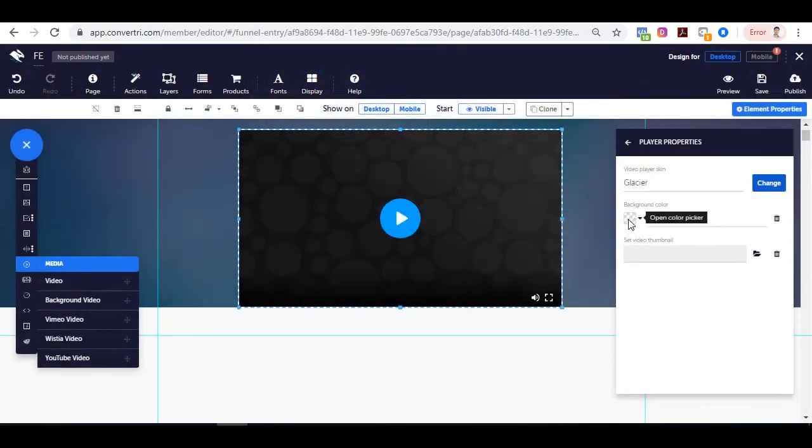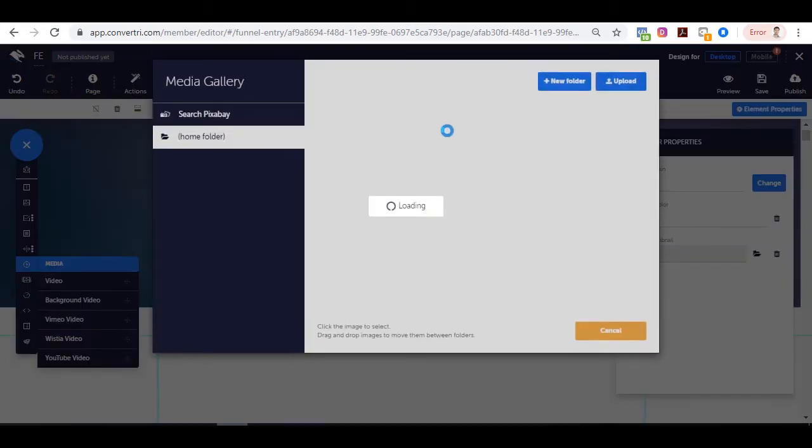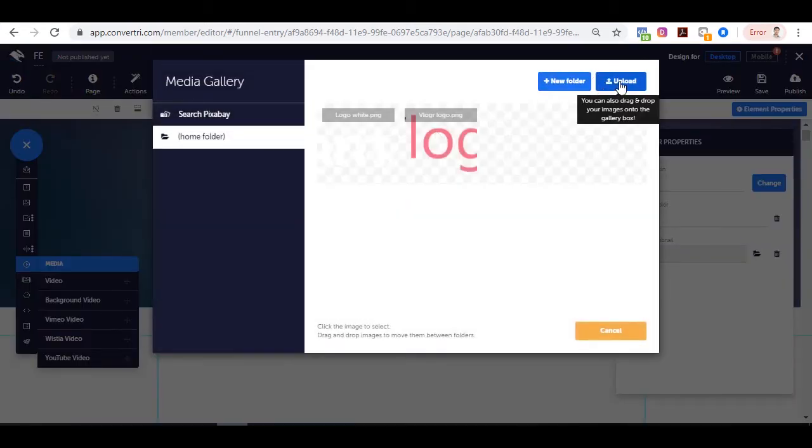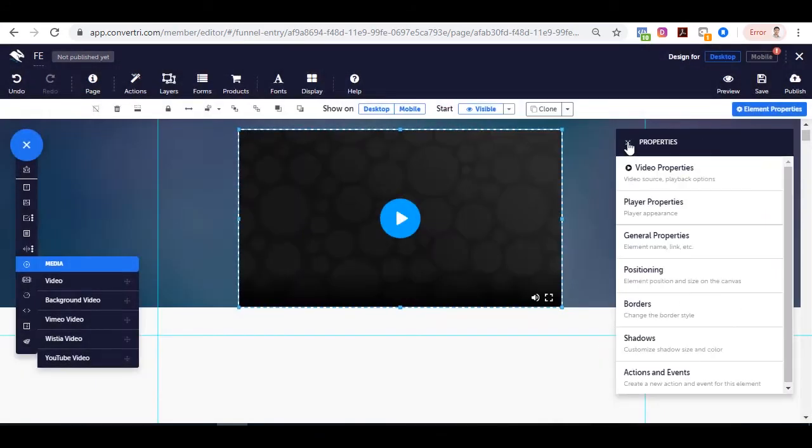You can also choose a background, and you can also set your video thumbnail right here. So you can upload your own thumbnail by clicking here, and you can upload your own image, or if you already have some images here, you can already use them. But let me just hit cancel for now.